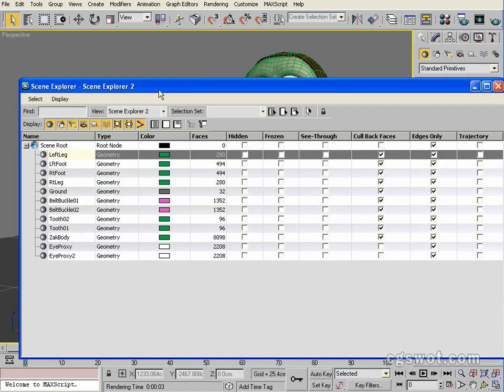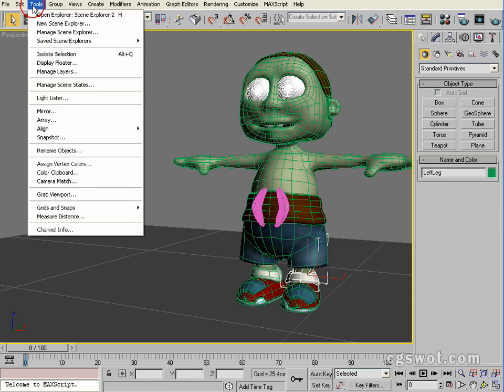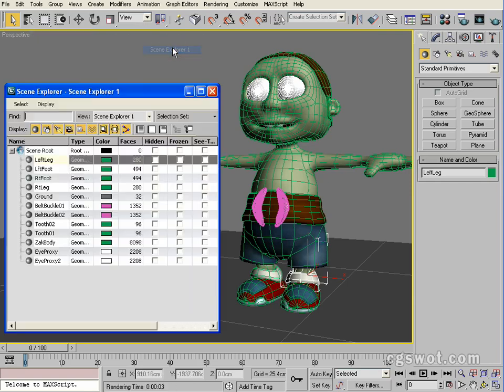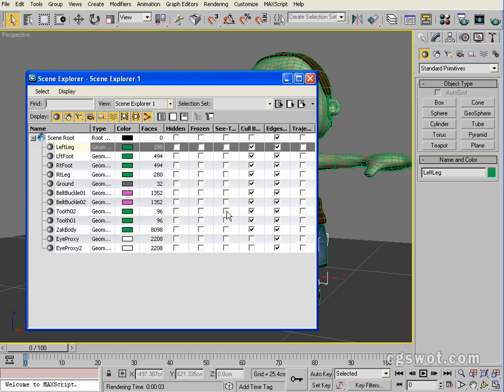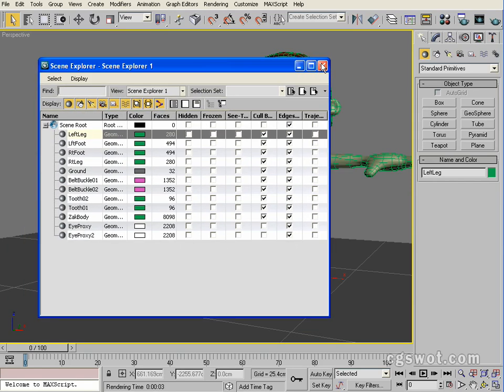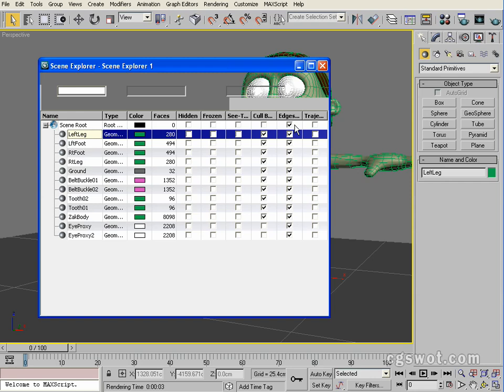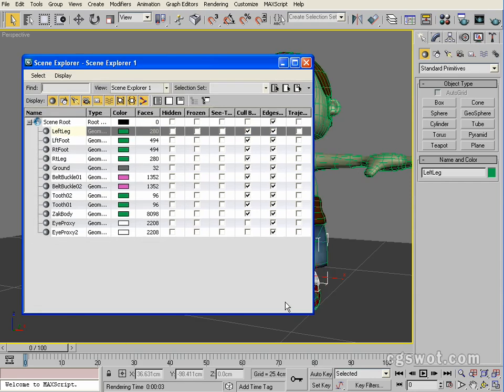So if I hit H, it'll bring up that last Scene Explorer, and if I open up Scene Explorer 1, which is slightly different, I've set it up slightly different to the one I just opened up before, then close it down. If I hit H again, it'll bring up that last Scene Explorer.